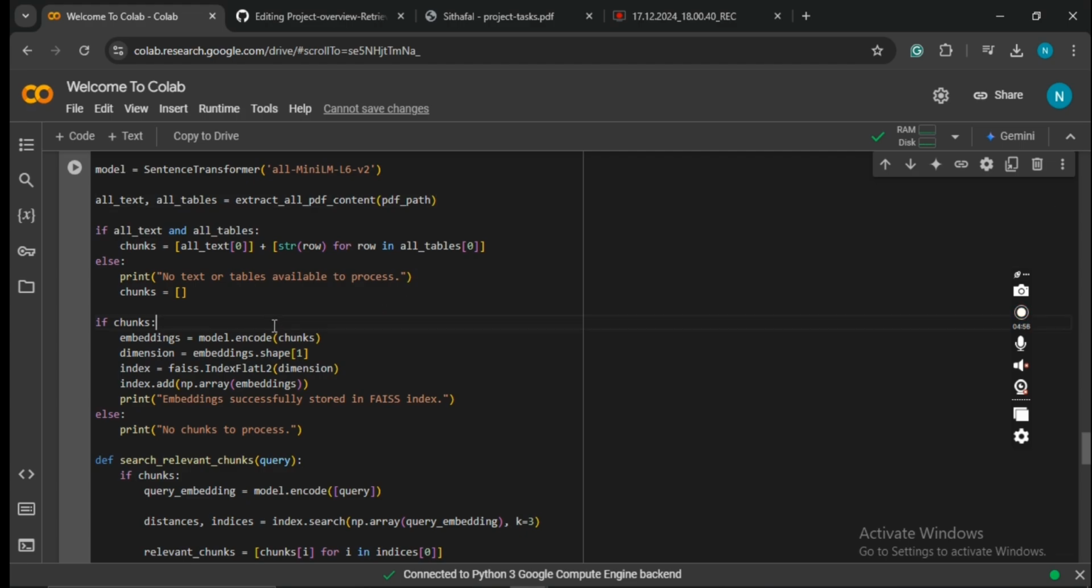Next is the extraction part. This function extracts all the content from the PDF. And if there is no content in the PDF, it will print: no text or tables available to process. If the PDF we upload has no text in it and has only images, then we will get this output, which is no text or tables available to process.